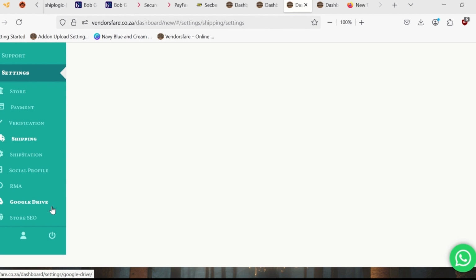Google Drive. Google Drive is where you can connect your Google Drive for your product uploads. Store SEO. Your store SEO, search engine optimization, is where you can add keywords as well as meta tags to boost your store on Google.